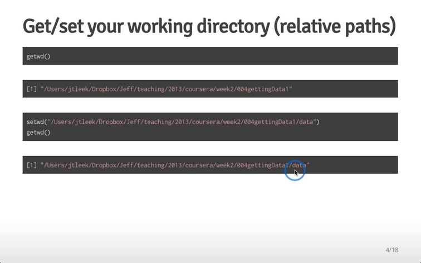Similarly, we could then type setwd and remove the /data, just type everything before /data, and move back up into the gettingData1 directory. Sometimes absolute paths can be useful because they show you exactly where all the folders are and it can be more explicit. But again, it might be a little bit difficult to use absolute paths if you're going to be sharing the data analysis that you're performing with someone else.